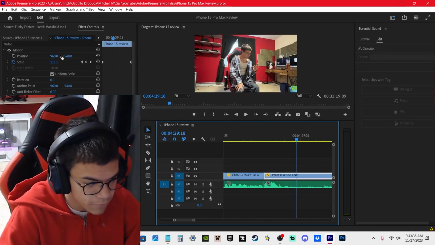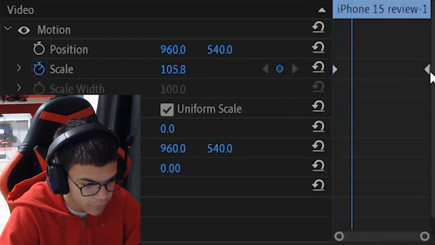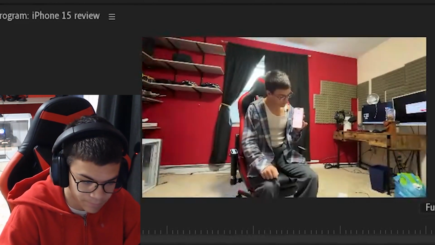I forgot. By the way, keyframes. An example, you put a keyframe here at the regular scale, and then you can put another keyframe here where it goes in and out. That's how you do keyframes. Still loading.